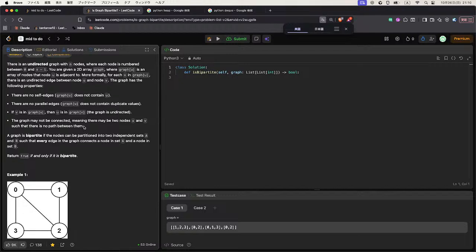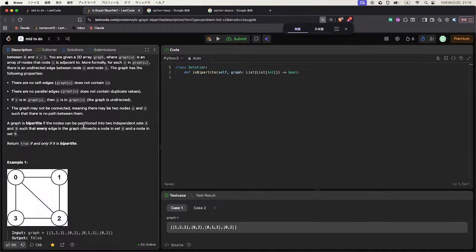Okay. If V is in graph U, then U is in graph V. The graph is undirected. Yeah. The graph may not be connected, meaning there may be two nodes, U and V, such that there is no path between them. A graph is bipartite if the nodes can be partitioned into two independent sets, A and B, such that every edge in the graph connects a node in set A and a node in set B.